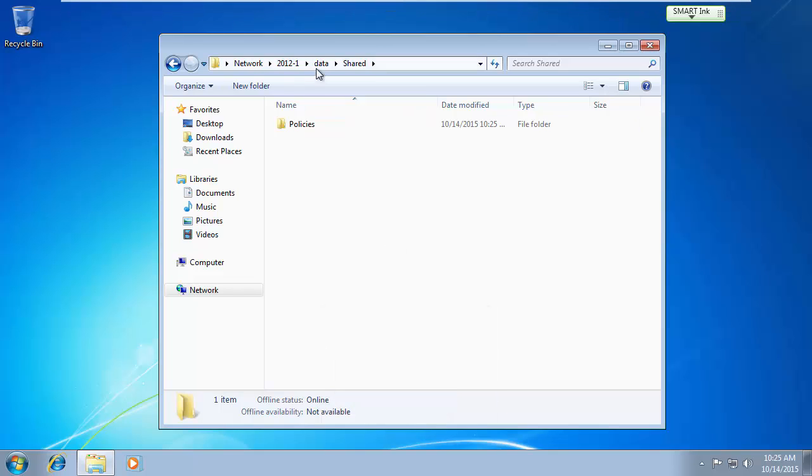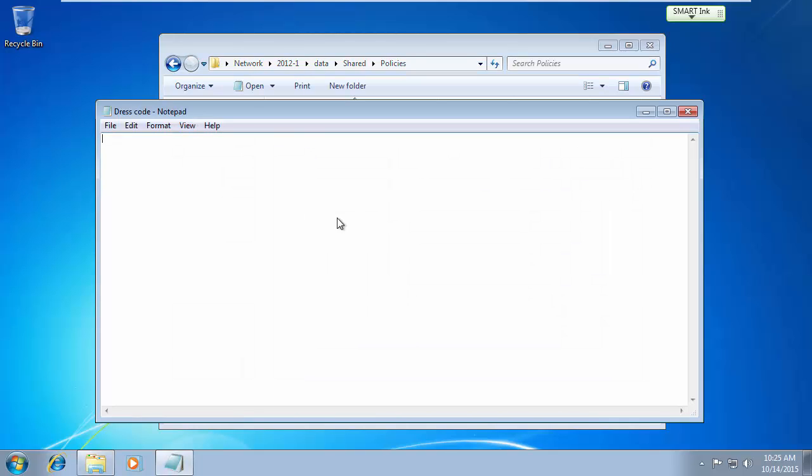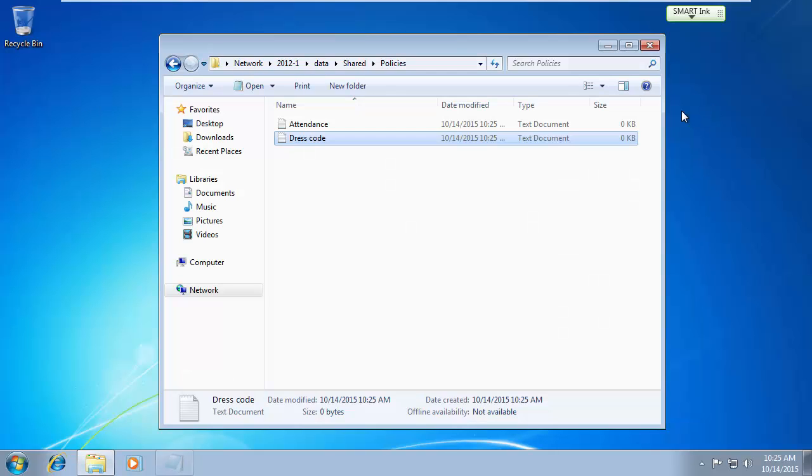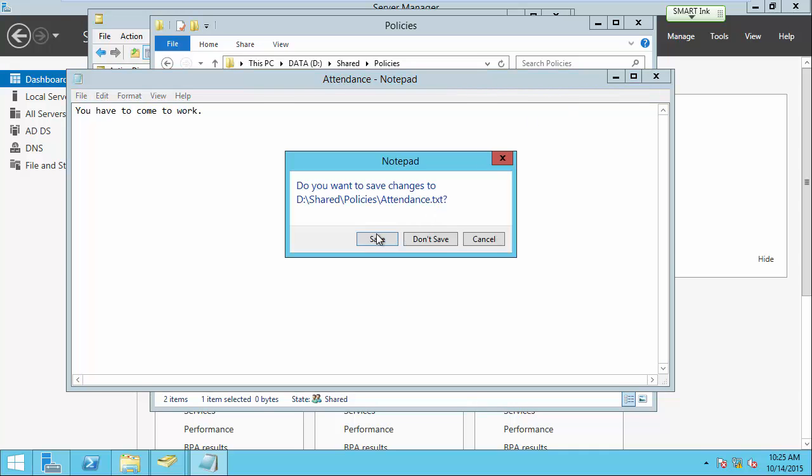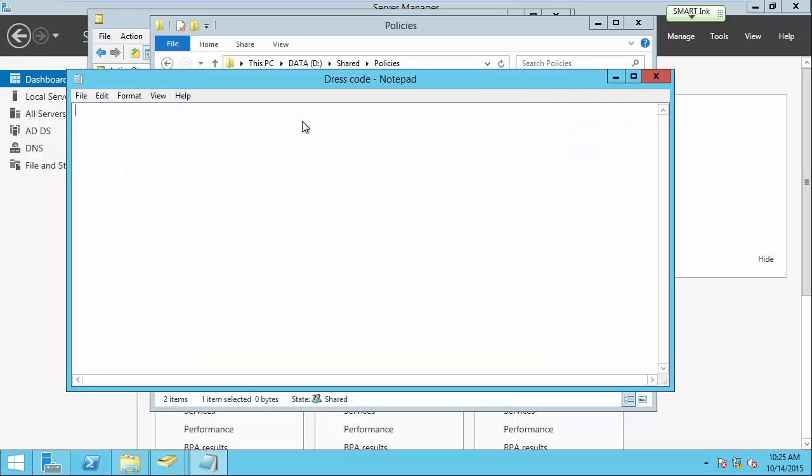Okay. So I'm the president and I go to shared and I can obviously create anything I want in the shared. If I go to policies, I can see my dress code. I can double click on it and I should be able to read the policy. Now, I guess I should make it even a little bit more realistic. You have to come to work. Okay, dress code. You have to wear clothes.